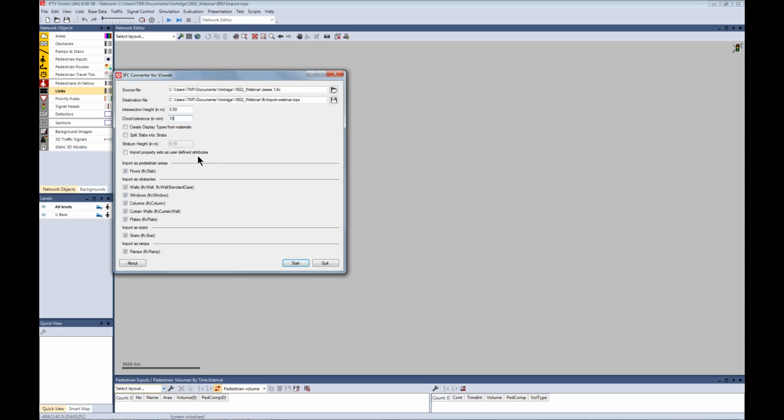Import property sets as user-defined attributes. Since Vissim and Viswalk 7, you can have user-defined attributes, and this can be used to import whatever properties there are for the BIM model to include these in your model, even if you don't need this for simulation. So it's just for information then, but you have access to this information in Viswalk.